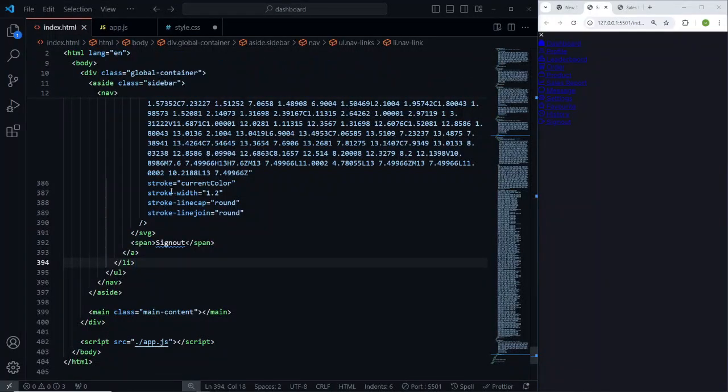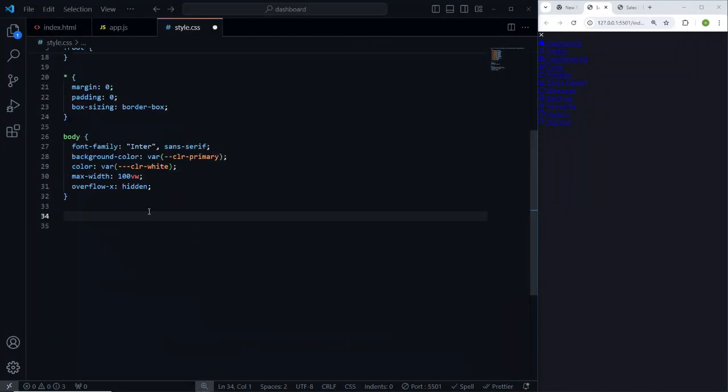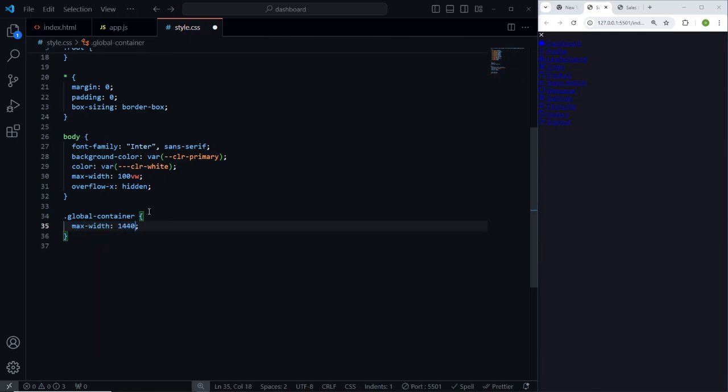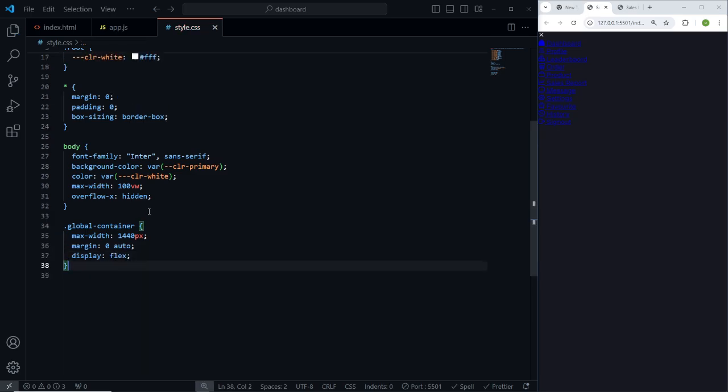And then the global container here. Let's give it some styles. Global container. And give it a max width of 1400 pixels. Margin auto to center it on the x-axis, and a display of flex, make that a flexbox.